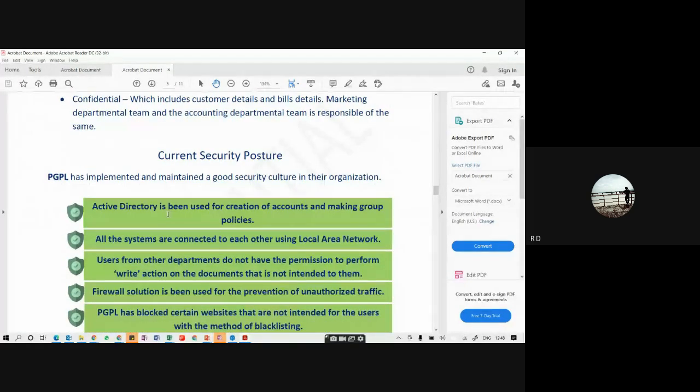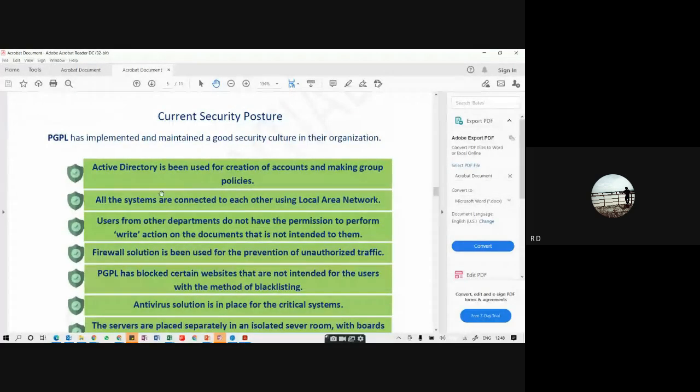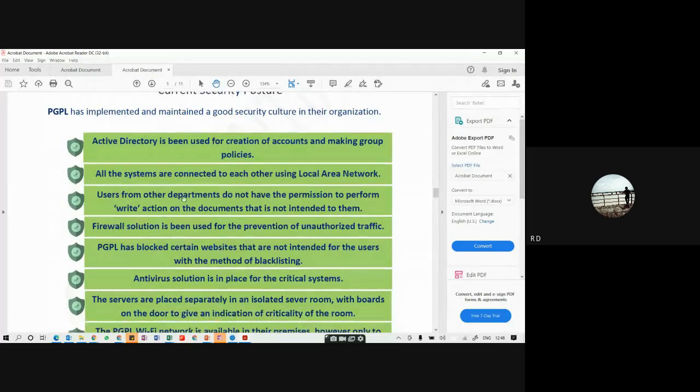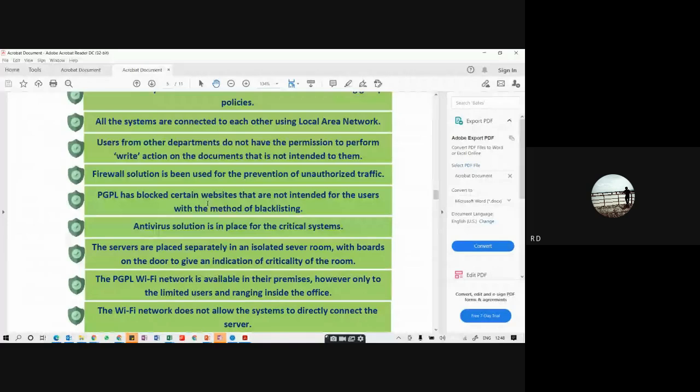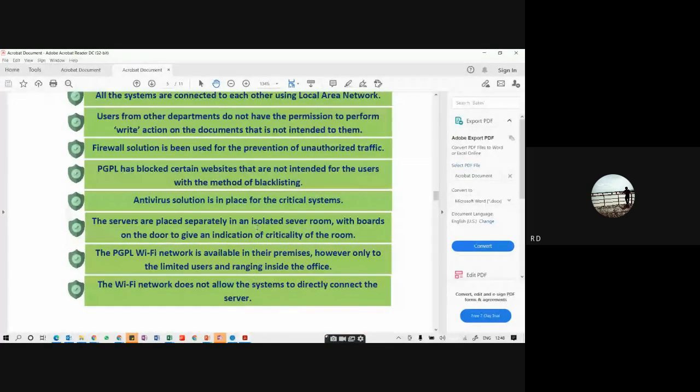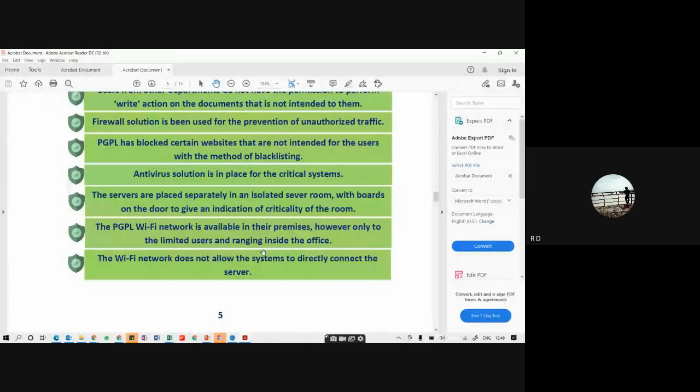Okay, like we said that Active Directory is in place, all the systems are connected to each other using a local area network. Users in other departments do not have permission to perform write actions on documents that are not intended for them. A firewall solution is being used for the prevention of unauthorized traffic. They have blocked certain websites. An antivirus solution is in place for critical systems. These are the things which are in place for them.